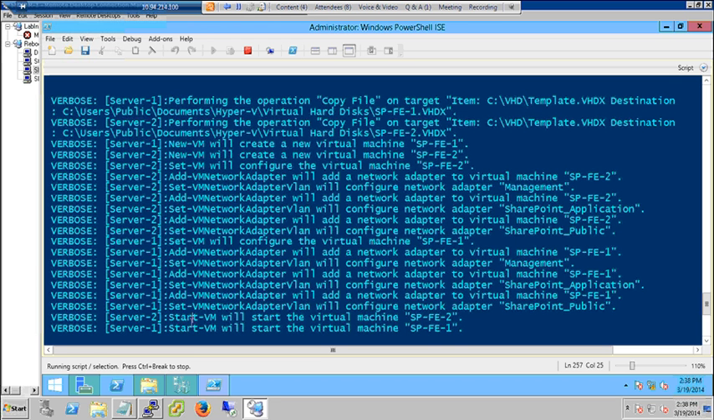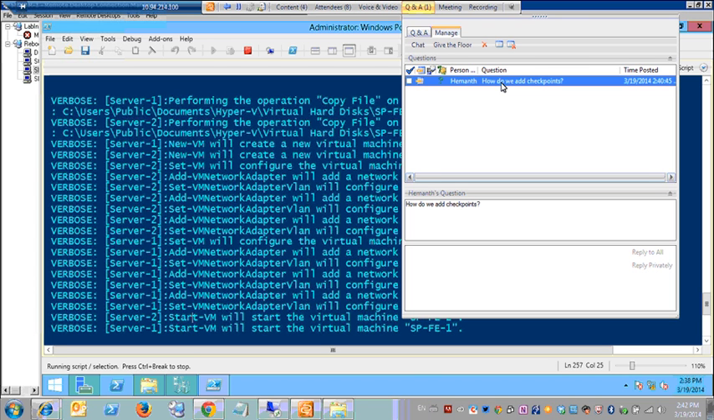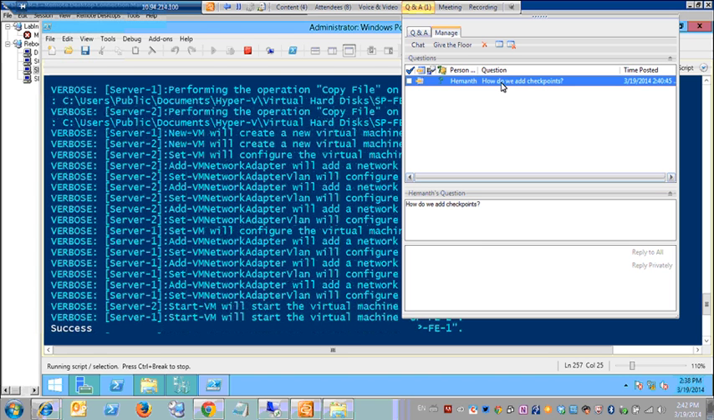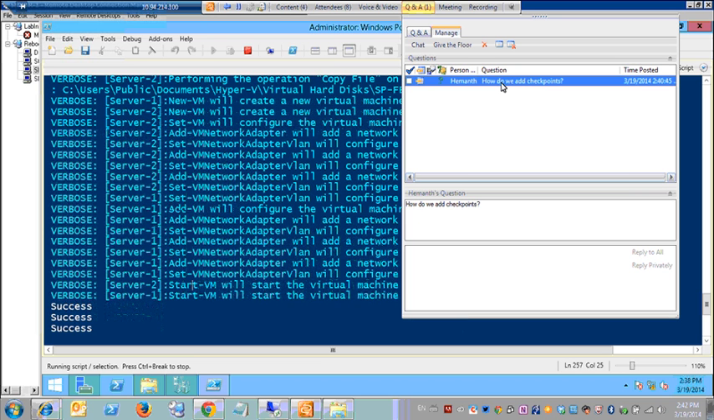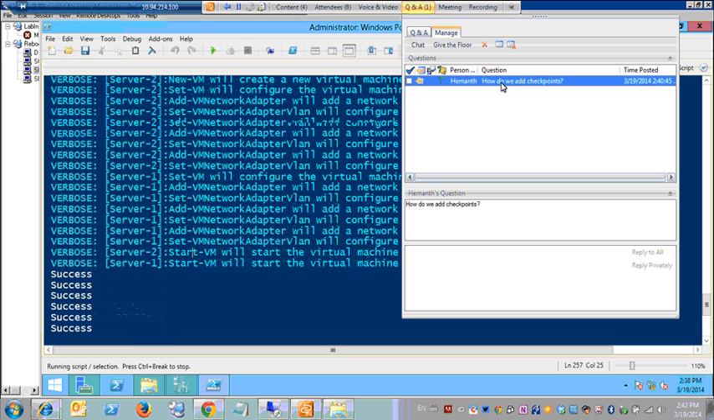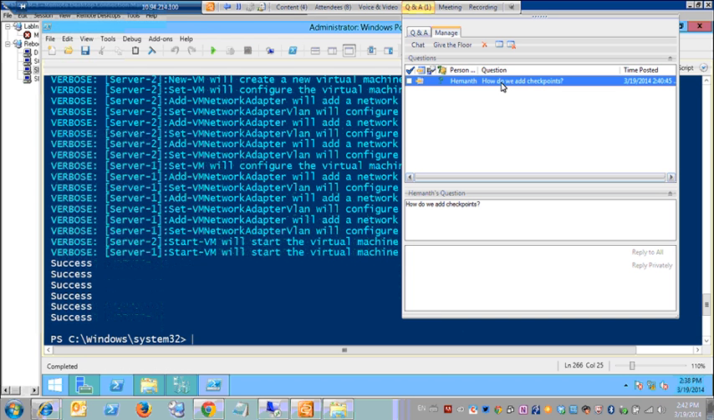Ravi, there is a question posted by Hemant. Yeah. So how do we add checkpoints? Right now I'm using an inline script. Using an inline script, I cannot really do a checkpoint within an inline script, right? So I have to do it outside of it. So after every, for example, I have the, let me come back to that.